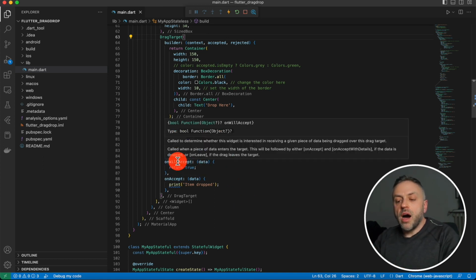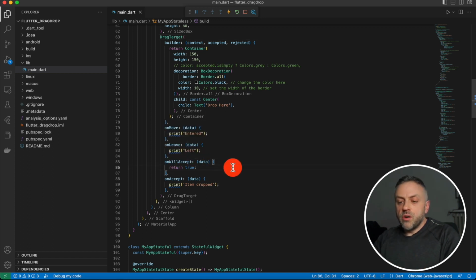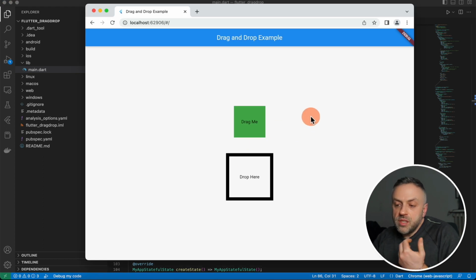We also have onWillAccept, and this returns a Boolean, meaning true or false, where we need to specify whether we are willing to accept whatever is being dragged into this target. And the reason that's important is that you can have many, many random widgets on your screen, and obviously you may not want to accept all of them. You might want to accept maybe a few of them, maybe certain types of widgets, maybe text widgets, maybe widgets with certain data, right? You may not want to accept all of them, right?